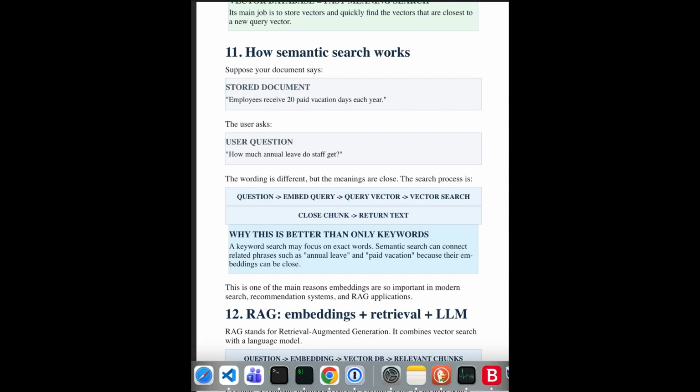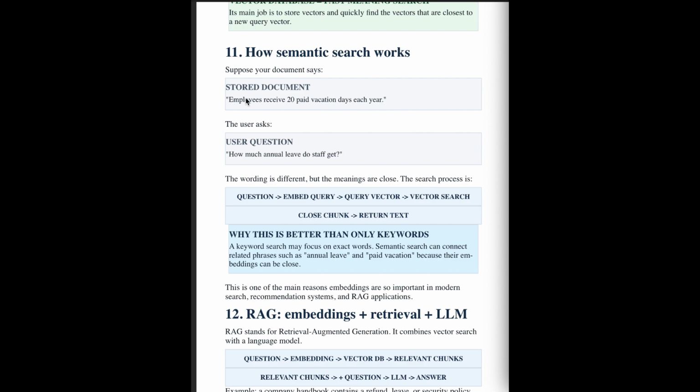Right, so now let's talk about semantic search. Imagine a document says employees receive 20 paid vacation days each year, and the user searches, how much annual leave do staff get. The wording, as you can see here, is different, but the meanings are close.